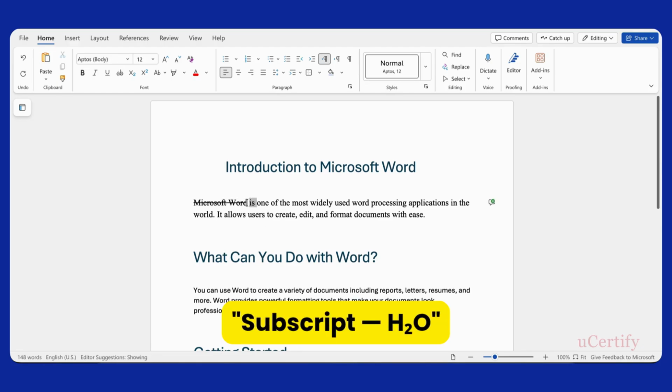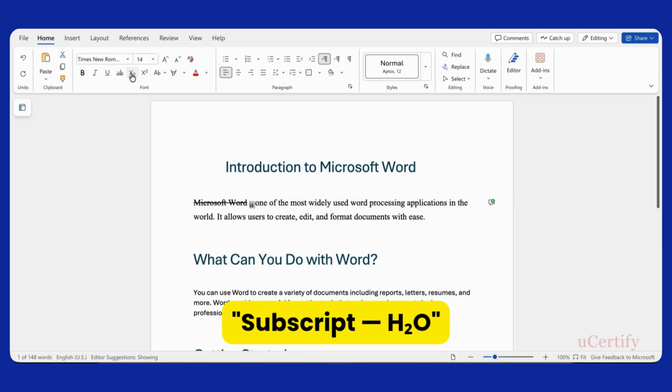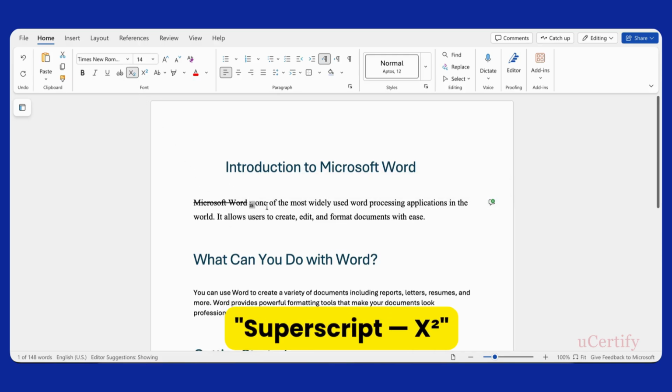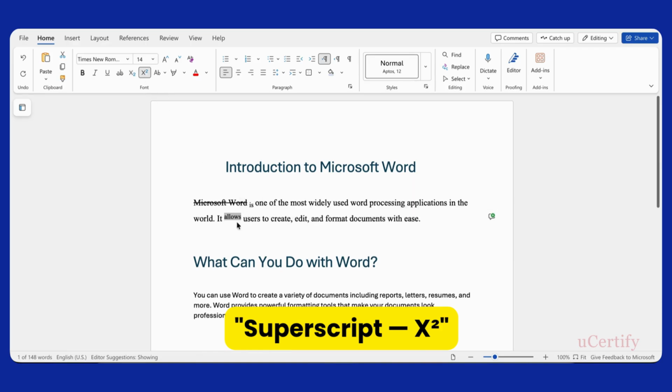Subscript makes text smaller and below the line, useful for chemical formulas like H2O. Click X with a 2 below it. Superscript makes text smaller and above the line, useful for footnotes or math like x to the second power. Click X with a 2 above it.